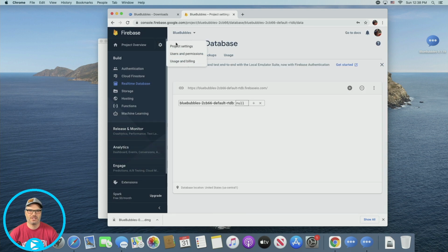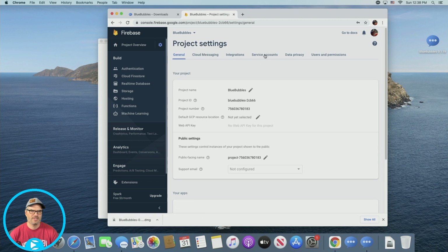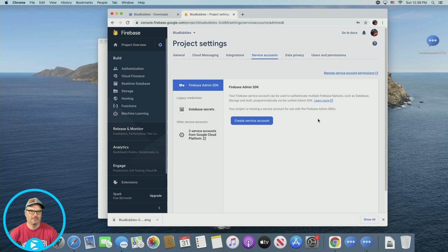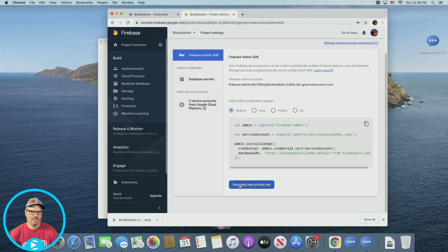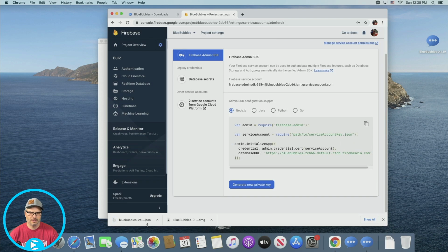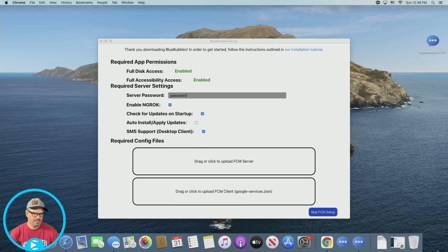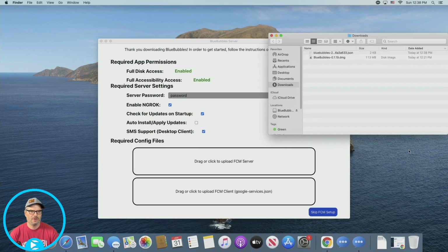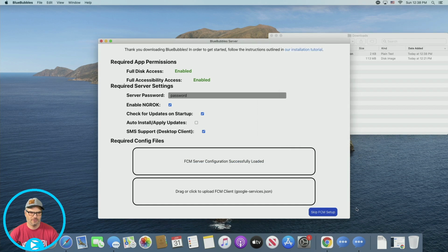So we're going to go into our project settings, our service account, and we're going to generate a new private key for this project, and then we're just going to save this project key locally. So now that bluebubbles.json file, if we minimize this and go into our downloads folder, we can just take this file and drag it right into our FCM server option in BlueBubbles setup. So we're just going to drop that in there.